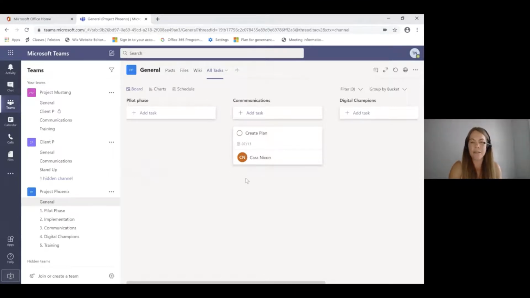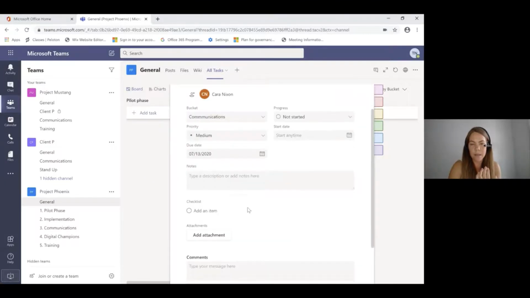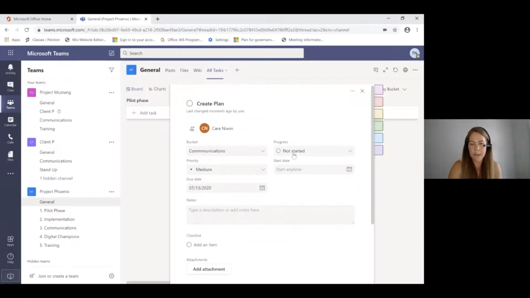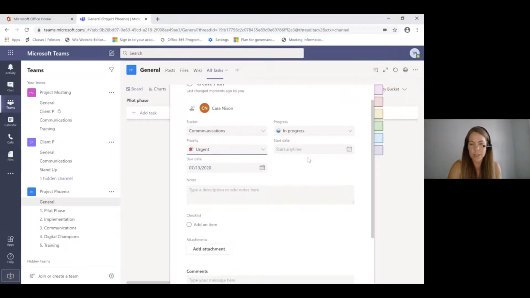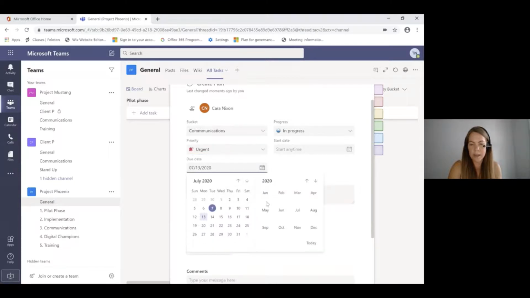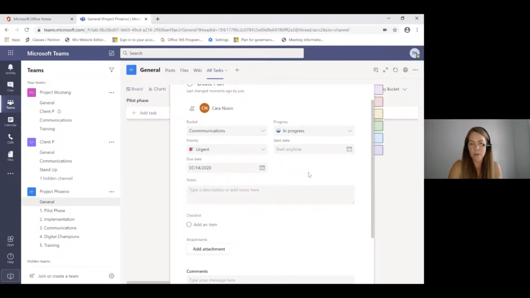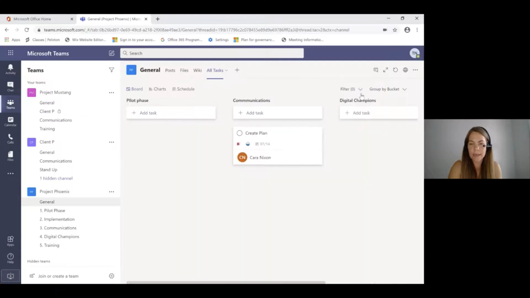She will get an email to Outlook to say a task has been assigned to her. She can then click on it and she can update the progress of this particular task here. So it's in the comms area. She can say that it's in progress, it's urgent, and so forth, and the date that she started, or you can push the task back like so. Once you close it down, it automatically saves.